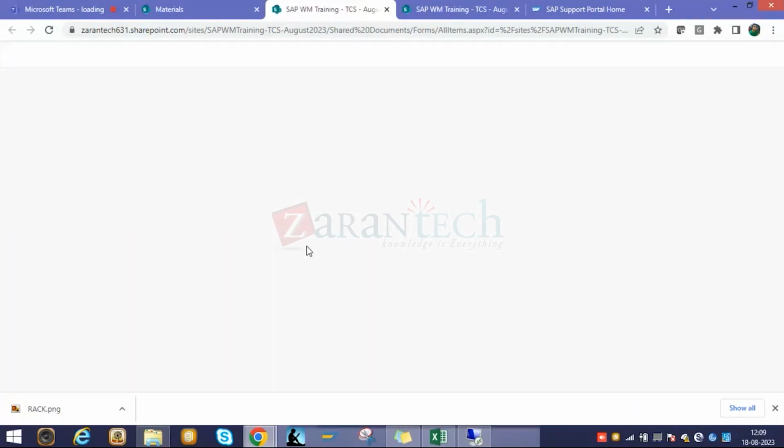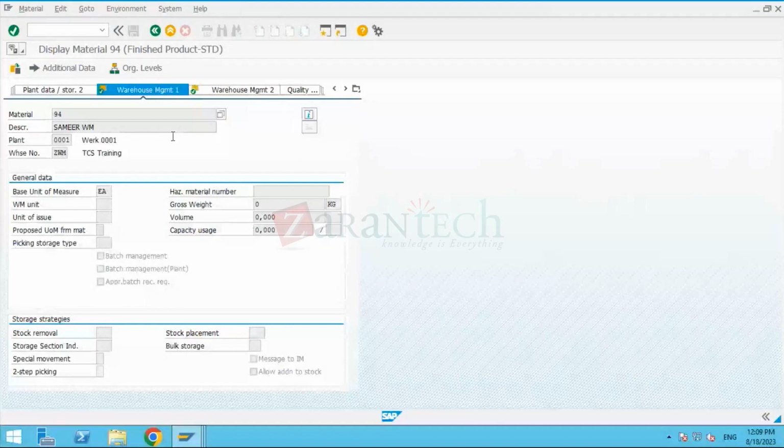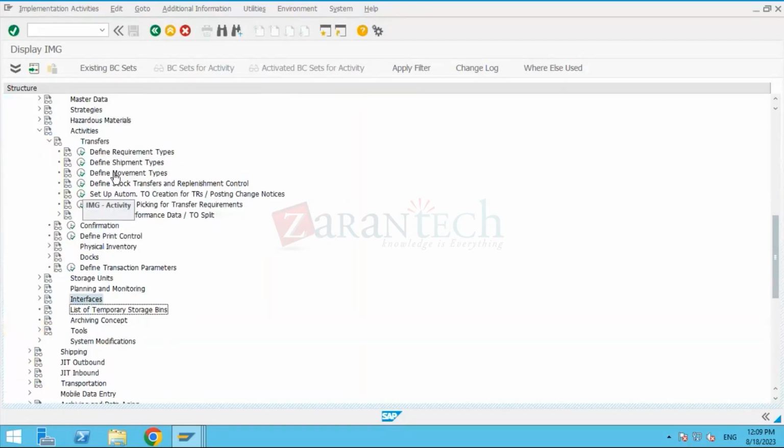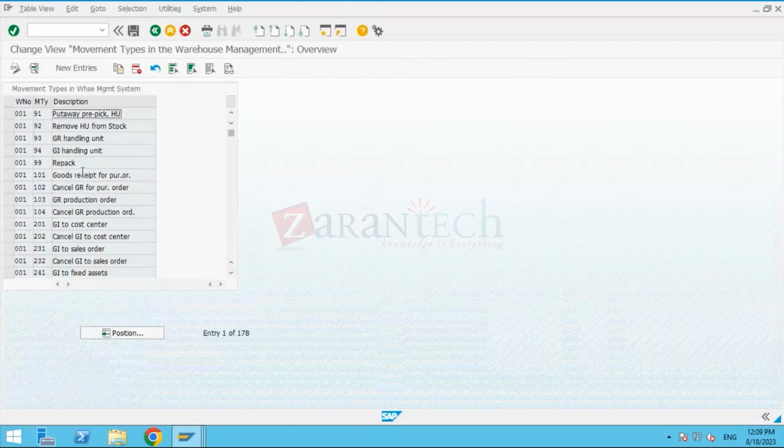Okay. Wait. Okay, got it. It is not on this. It is not in the material. It is in the movement type. You are talking about the movement type, where we have defined the movement type, right? 101 and 601. Right. Yeah.